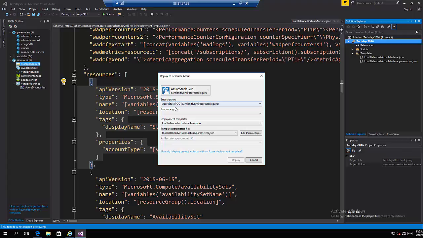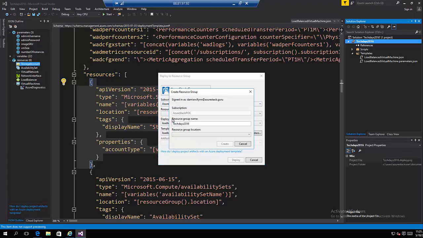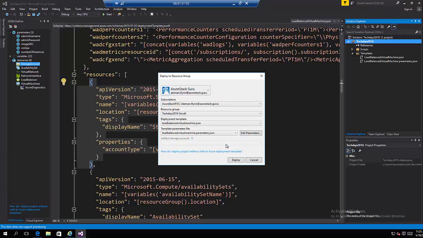I can see the subscription is my POC for Azure Stack, and I have the ability to create a brand new resource group, which we'll do for this particular project. So I'll call this one TechDays Online. And of course the Azure Stack has locales just like the public Azure, and in this case we only have the one, which is essentially called local by default.